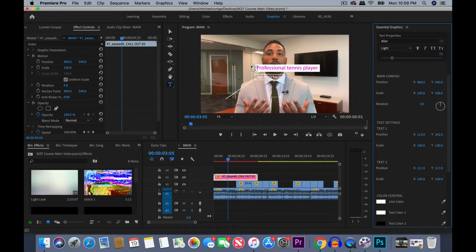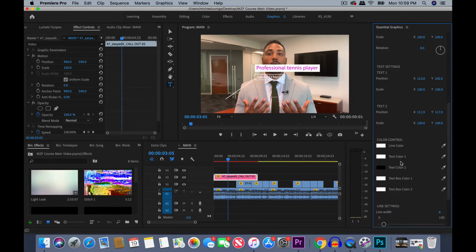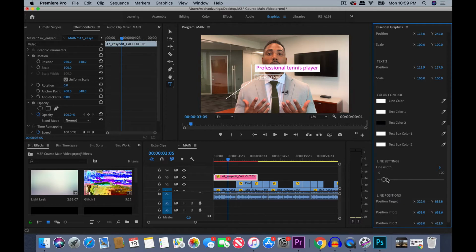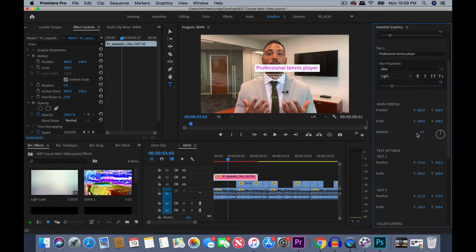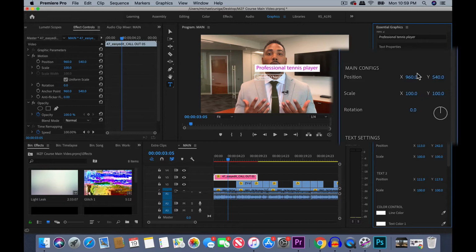I can see that there's a line right here. I really don't want that line visible. So what I'm going to do is down here in line settings, I'm able to bring the line width to 0, so you won't be able to see it. Now position, this is the position for the whole text, and I'm going to drag this over right here.